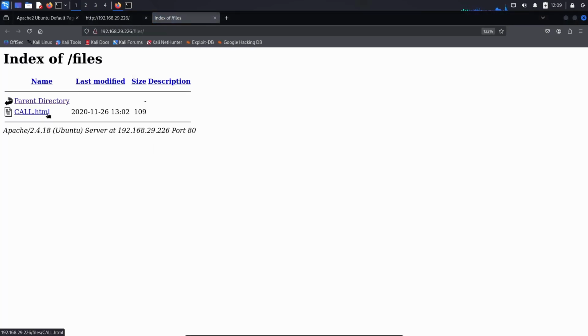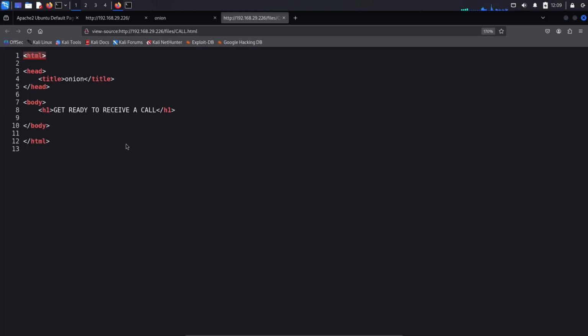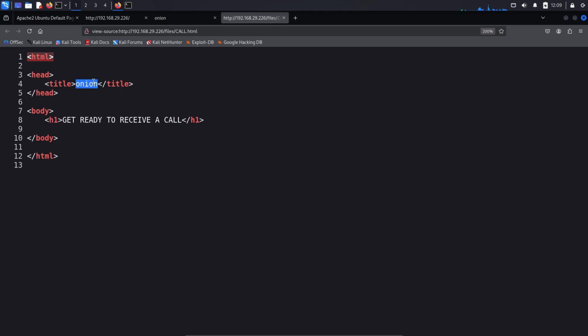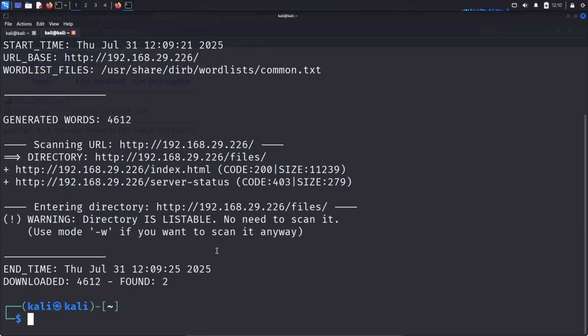As you can see, this is what we get from the files directory, and this is the call.html. It says get ready to receive a call. Let me view the page source, and this is what I find. We have the title called onion, and get ready to receive a call. This is what I am getting from the call.html page, and this is the index of files. This is how we get it by using the dirb tool.